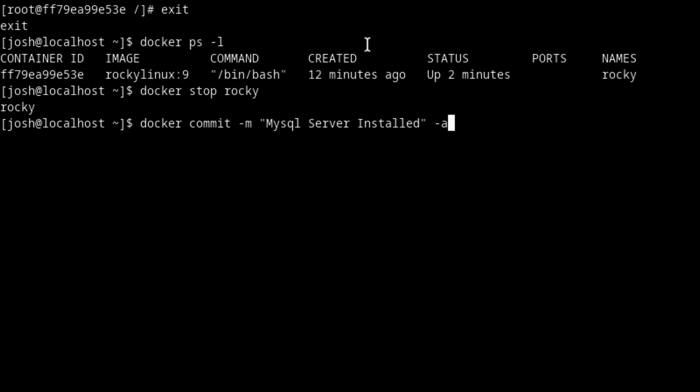Then -a for the author. I'm going to just put KeepItTechie in here. So let's type that in there, and then we've got our quotes. There we go. And then also the container ID, and that's why I was saying we need that container ID. Then we also need to create a repository, so to speak. So let's just type KeepItTechie, and then /rocky-linux, and then mysql. I'm going to put a dash in there for MySQL.